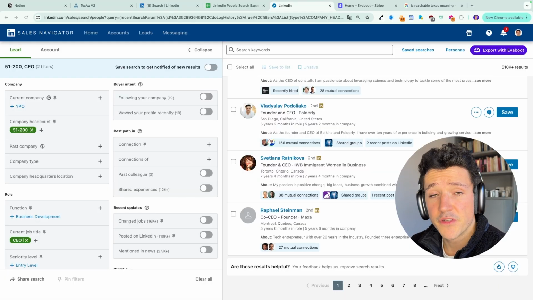That's why if you are really serious about prospecting and making LinkedIn your main lead generation channel, you should switch to LinkedIn Sales Navigator, which is the LinkedIn premium search engine where you won't face these limitations. So I am on the Sales Navigator search engine right now, and you will see that Sales Navigator has a few advantages compared to the free LinkedIn search engine.